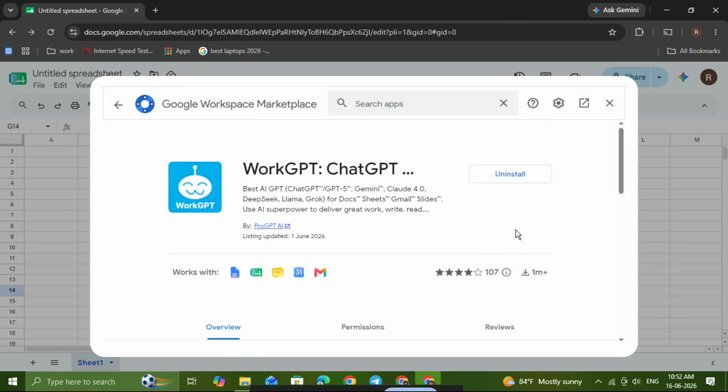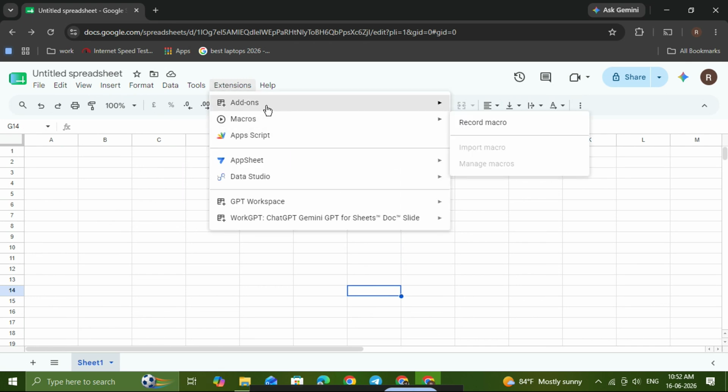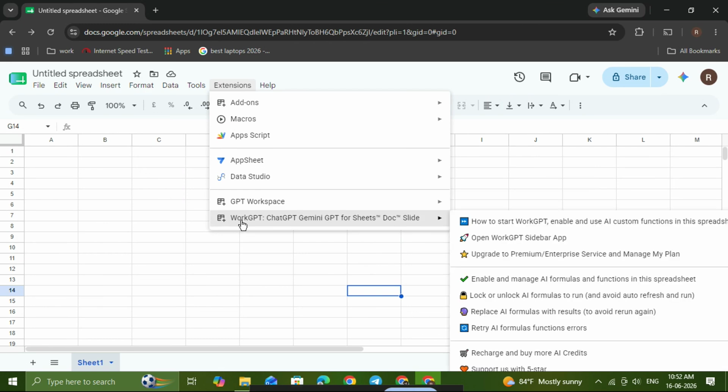To make sure everything is working properly, you can go back to the Extensions menu and look for the add-on there. Once it appears, you'll know the installation was successful. From there, you can start using Claude-powered features inside your spreadsheet depending on what the add-on supports. This can be especially useful for generating text, summarizing information, or automating parts of your workflow.